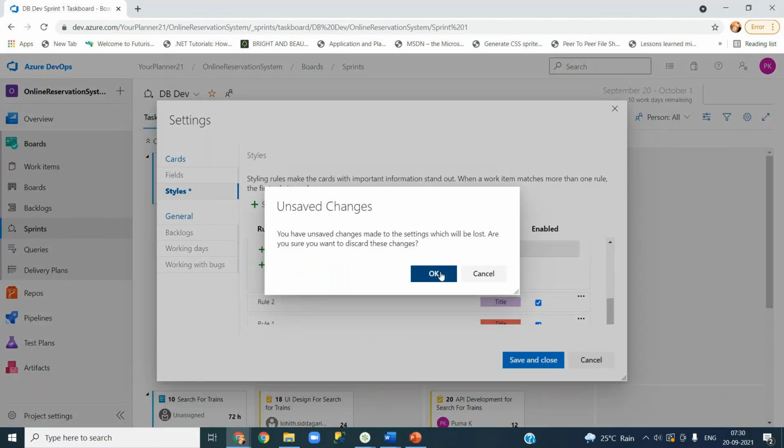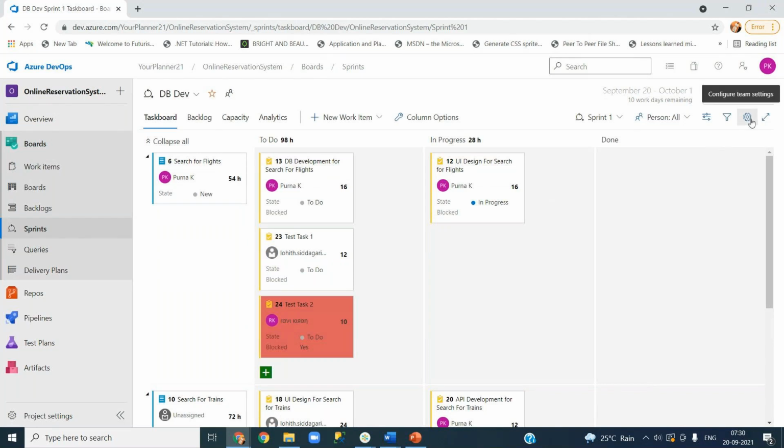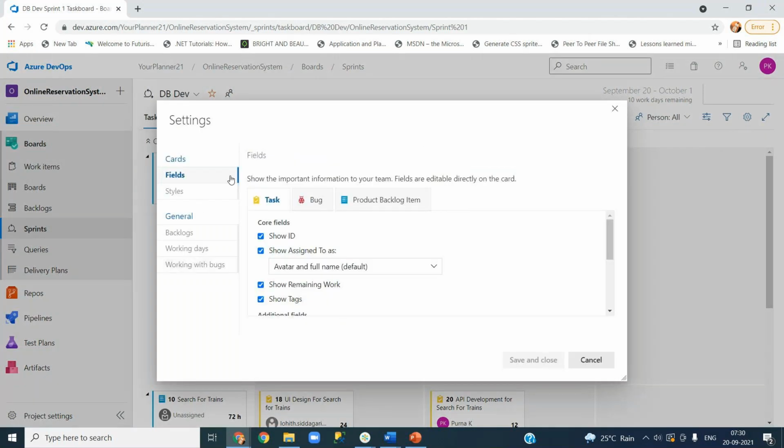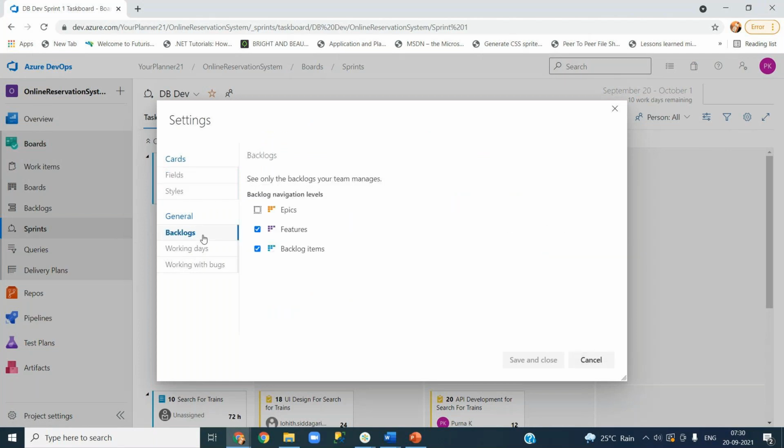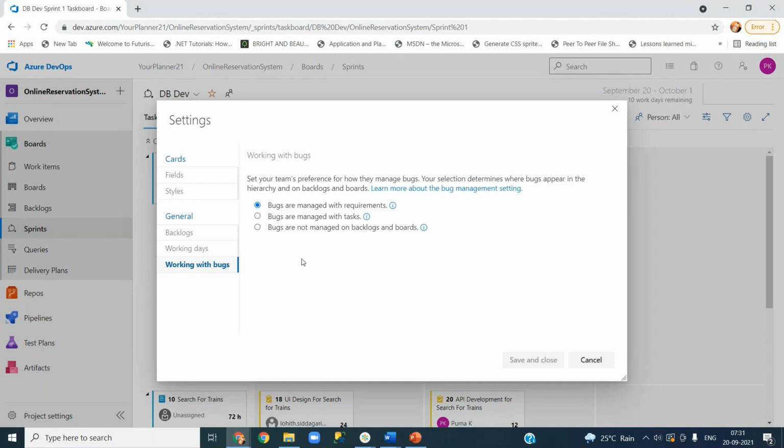Okay, that's about styles. And there are other requirements, I mean you can do a few more things. You've seen the fields, you've seen the styles, and this is about what is to be displayed in your Kanban board. Features or backlogs, etc. Working days: based on this, your burn down charts and everything will be changed. And working with bugs, this is for the testers. When they are creating the bugs, those bugs should be tagged at product backlog item level, or epic level, or feature level, or task level.